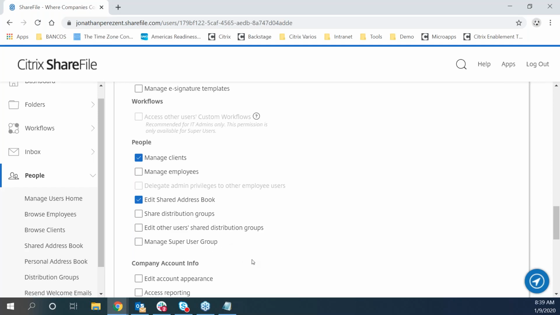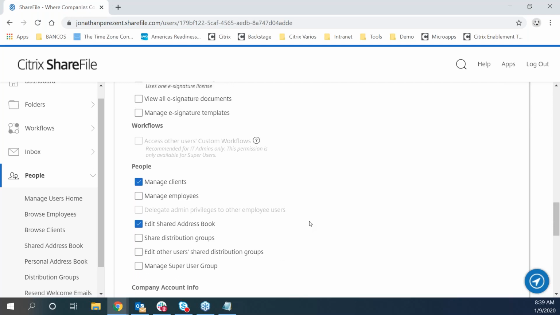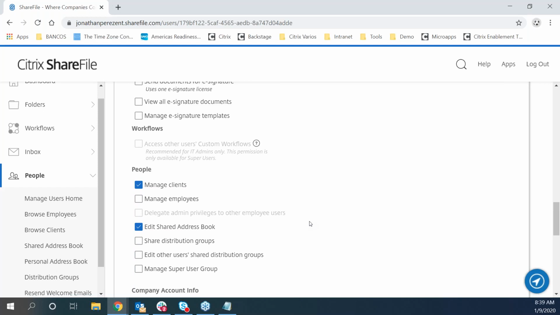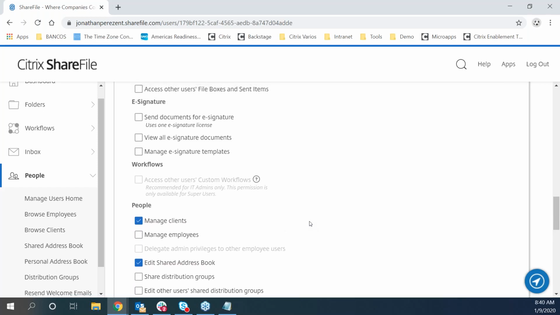So you can allow this user to share to those distribution groups, and as well to edit users, meaning including users or removing users from that distribution group, and also to manage the super user group. So a good idea is always to check on what are the access and the actions that you're allowing the employee users to do within ShareFile. Something important here for the team to remember is that ShareFile is a sharing and sync solution, right? So the main idea is for the users to be able to share files. That is always something really important to keep in mind.